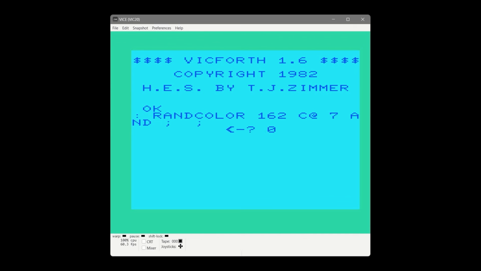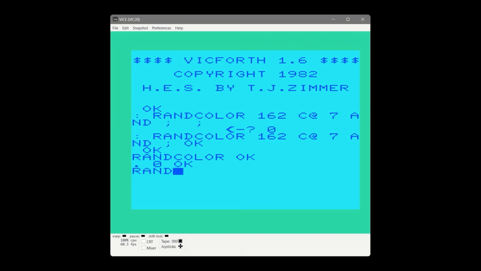Oops, I might have had too many cursor movements there. So we're going to try that again. There we go, took it that time. So now when we call the word rand color, we'll get a number between 0 and 7. So let's call this a few times and see what we get. There's a 4, there's a 1, there's a 4. Perfect, this is just what we need. Let's add this to our program.